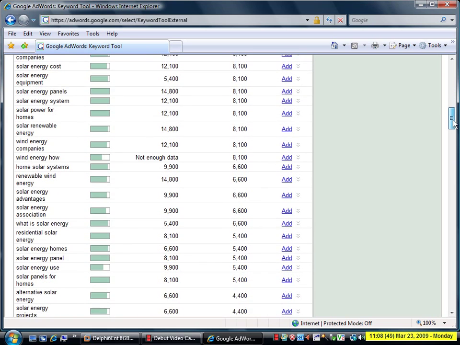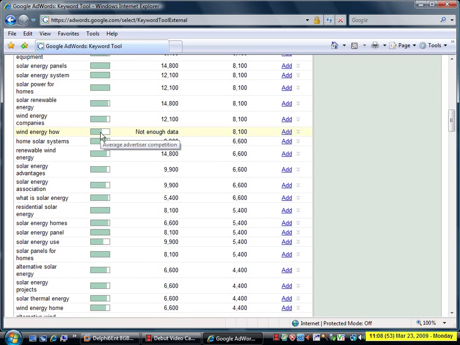If we scroll down the page, we can see some phrases, for example, wind energy how, that has relatively low average advertiser competition according to Google, but that is a money-making term. Okay, somebody is saying, how can I get wind energy? On average, there's 8,100 searches per month on Google, and this is not a term to ignore. So you want to go through and find, say here, solar energy use, okay? That's high advertiser competition, but in my mind, that's not as much of a money-making term as wind energy how.